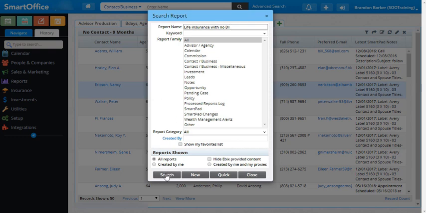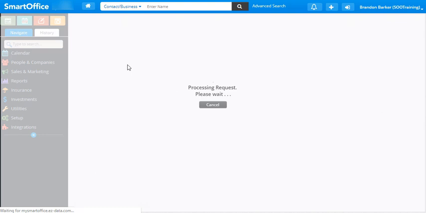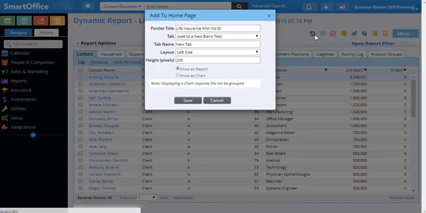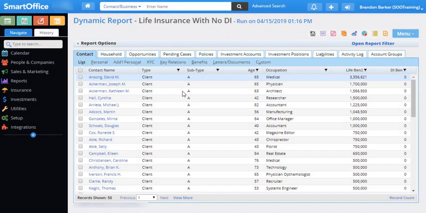I'll click Search. Now I want to run the report to ensure it's returning the desired results. Okay, looks good. So now I'm going to click Add to Dashboards. I'm going to accept this portlet title, and I'll add this to a new blank tab. I'll give the tab a name, and I'll have the layout fill the entire tab. Okay, click Save.